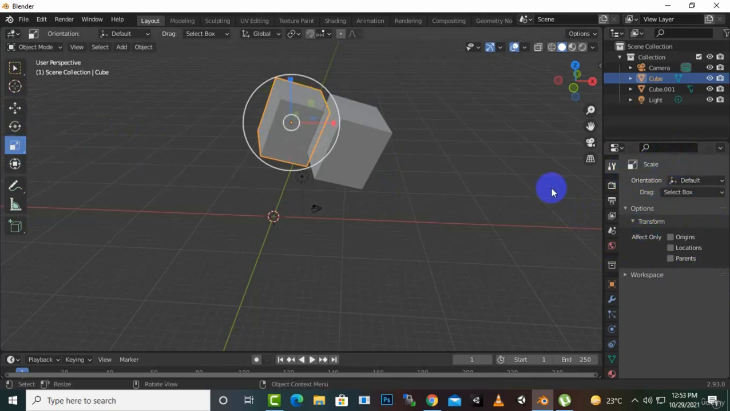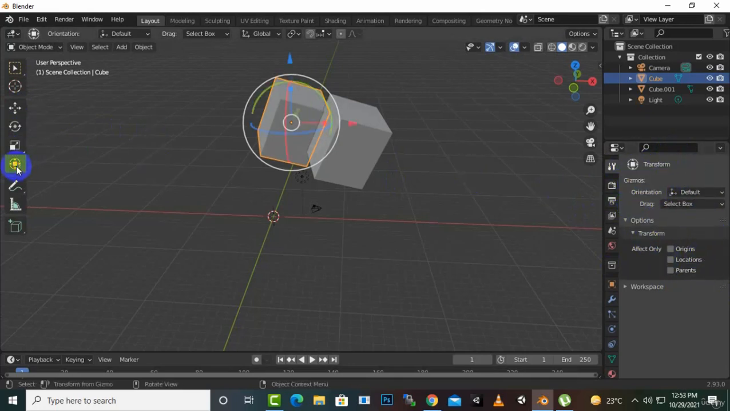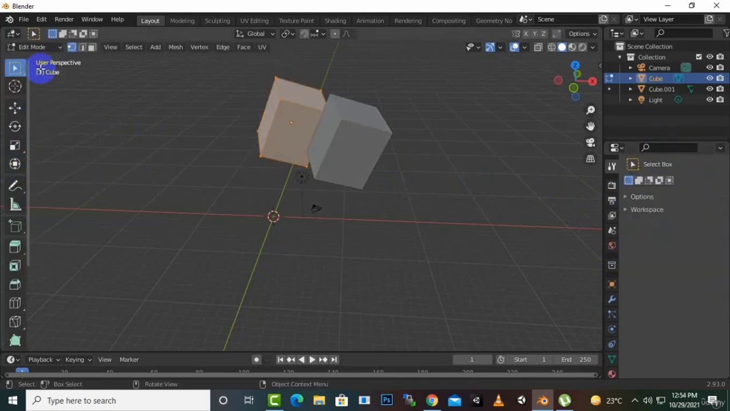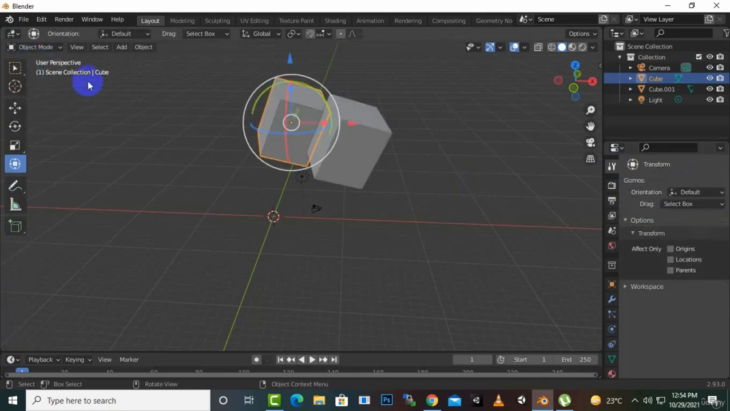If we select the scale tool, we have some other options. If we, for example, go to edit mode, you can see some options related to the first tool here, the select tool. So whatever tool we have selected here, it will give us the main basic properties here.